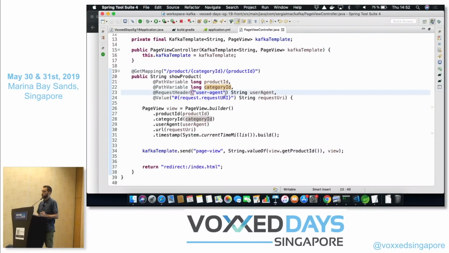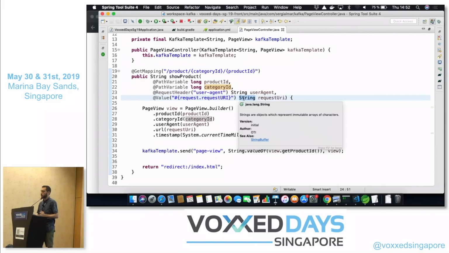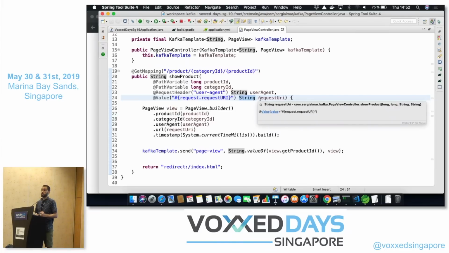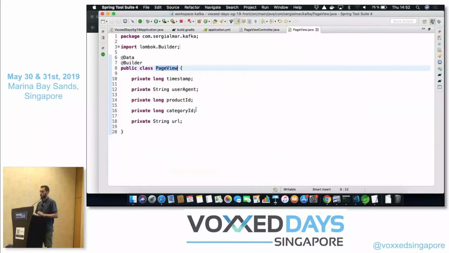We're also getting the user agent, so we know the browser, or basically the client that is consuming that URL, and we're going to take the request URI, so we can store that page view and all the information. So you have a class which I created called page view, which will contain all the information we need for that page view. I'm using Lombok for simplicity, but we have a timestamp, so that's when we have clicked that link, the user agent, the product ID, category ID, and the URL.